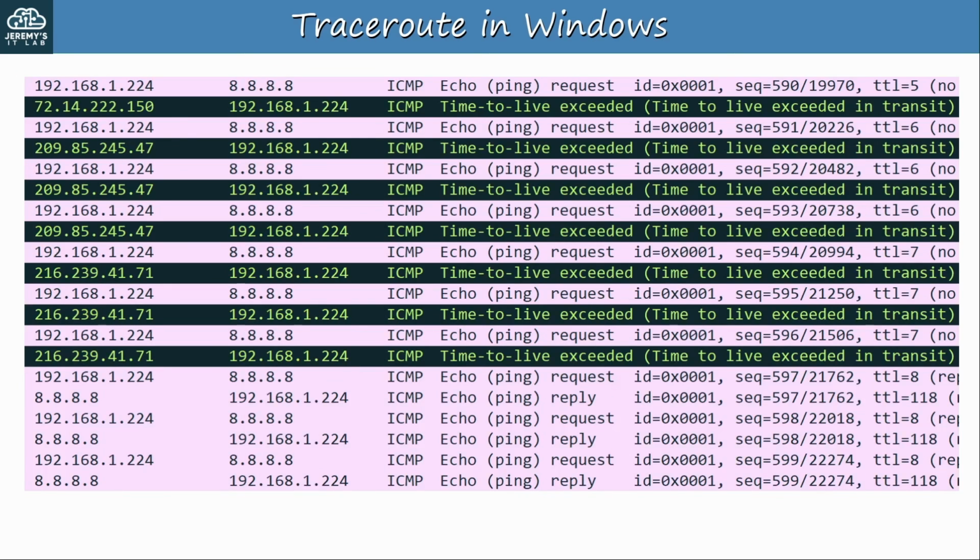Here's a packet capture of that traceroute. I'm not showing all of the messages here, just the last few hops. Here are some ICMP echo request and time exceeded message pairs. And then at the end, it's ICMP echo and reply. Here you can see more details.